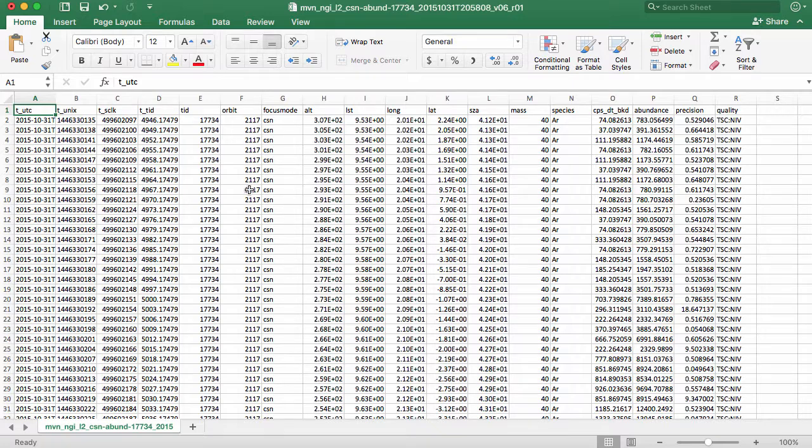Here's some orbit information. This just tells us the orbit number. This data is organized by orbit, so this file pertains to this orbit of the spacecraft as it's gone around Mars many times. This is some specific operational mode of the instrument, nothing to worry about. This is really the stuff that we're probably primarily interested in. All right, so this column here, H column, is altitude.